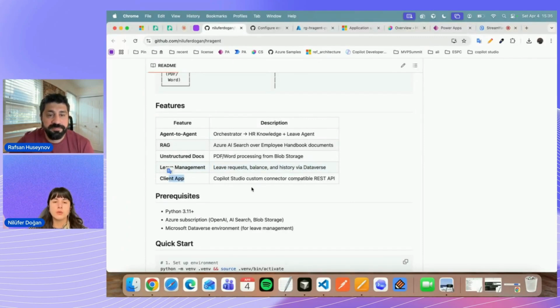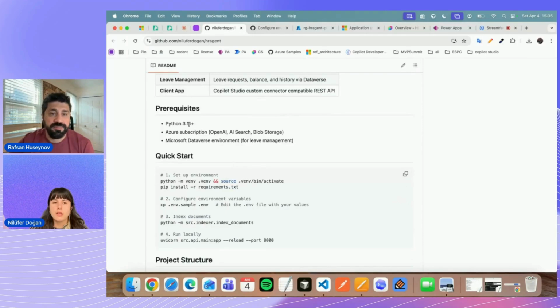I was also planning to create a client app, so it just talks through HTTP requests in the background. For that purpose, I use Python 3.11, and also use my Azure subscription for OpenAI, AI Search, and blob storage. In the background, I also called the Dataverse environment, and I created an app service. We will talk about this too, and I think it will be clear later on.